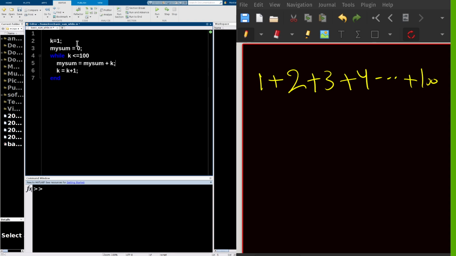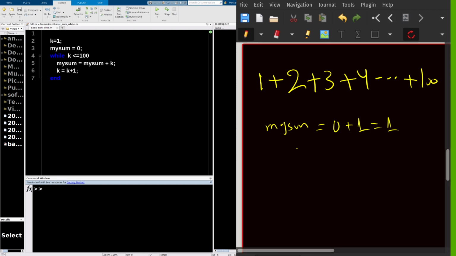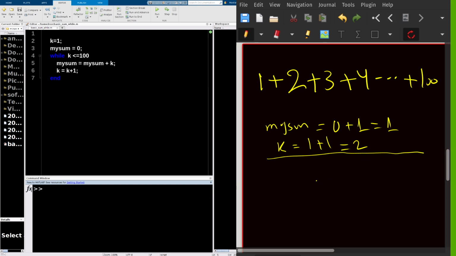At the beginning, my sum is 0 and k is 1. And then, of course, the while loop condition is satisfied, so k is less than or equal to 100. So the new my sum will be the old my sum, which is 0, plus k, which is 1. That gives you 1. And then you need to update k, so the new k will be 1 plus 1, that gives you 2. So this is after the first cycle.